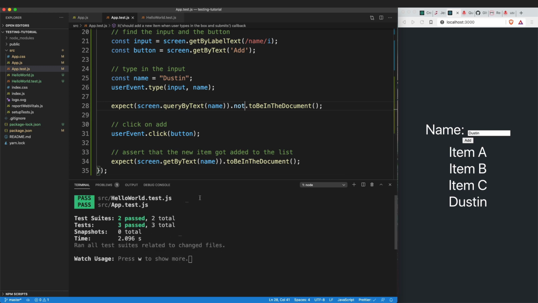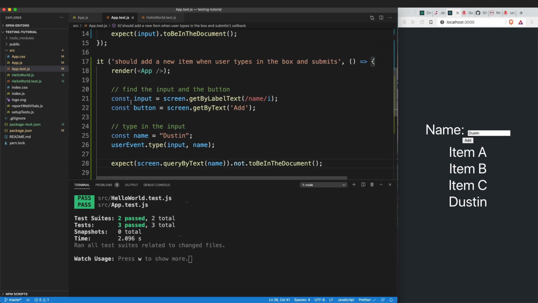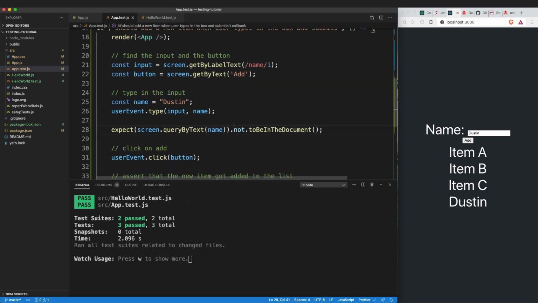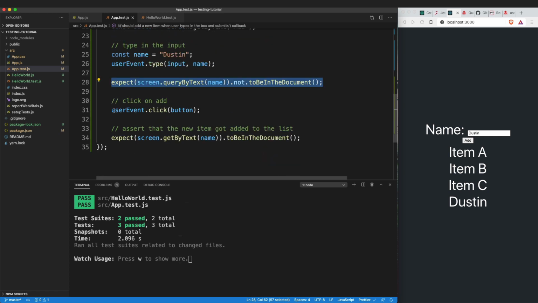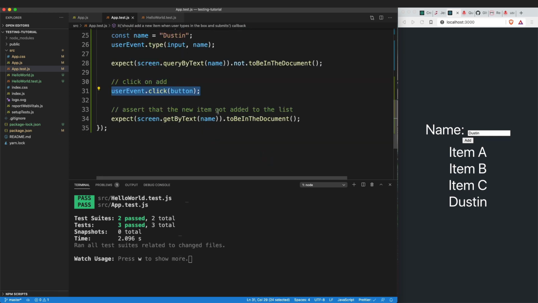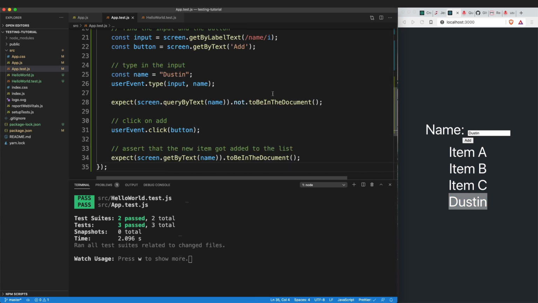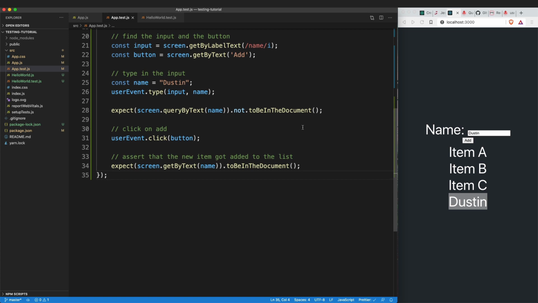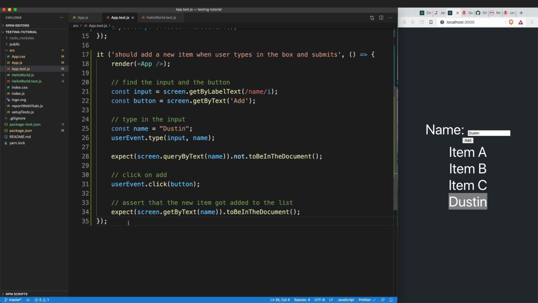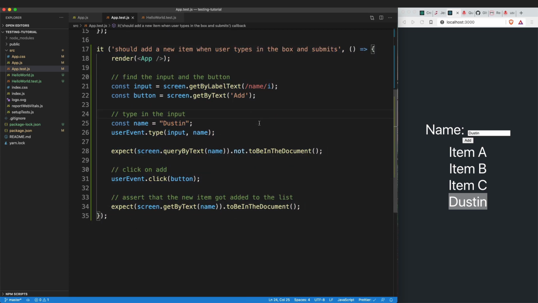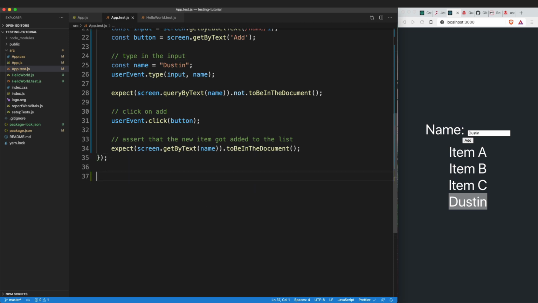Right, so we still have a passing test because it's finding the input, it types into it, it asserts that it hasn't been added yet. Not until we click the button, that's when we actually find that there's now a new item here that has the text Dustin in it. So there you go. That's pretty much your bare bones typical React component test. You just have to remember that the structure is almost always the same.